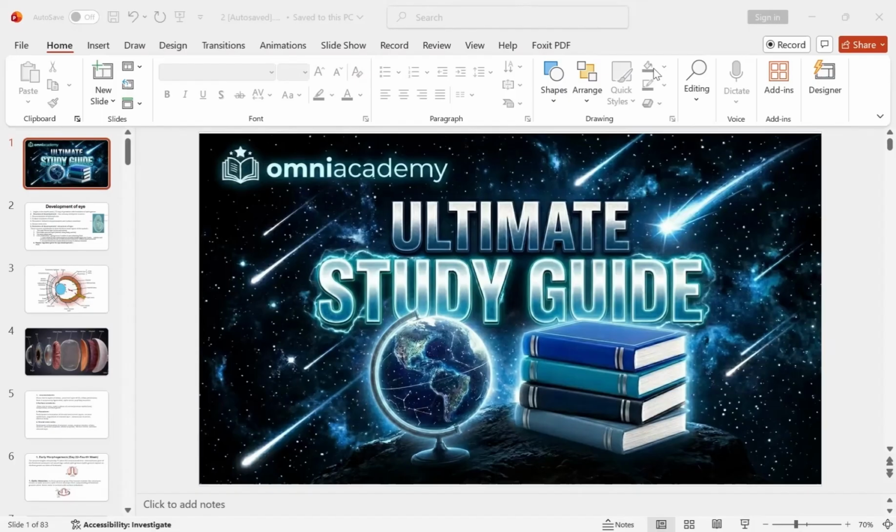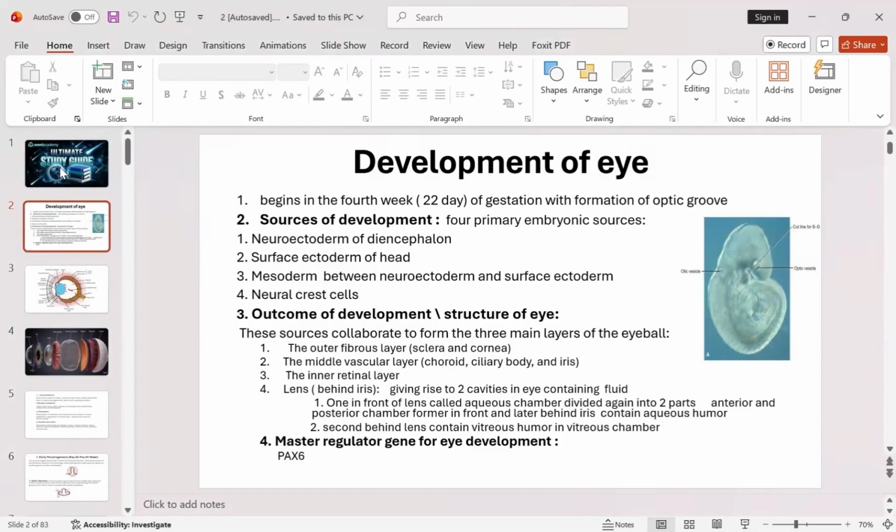In the upcoming lectures, firstly, we will be studying the development of the eye, and in today's lecture, we will be studying firstly the time when this process of development of the eye starts in an embryo. Then, we will be studying the sources of development, and then the master regulator gene for eye development, and in the end the outcomes of development. So let's start with the time.